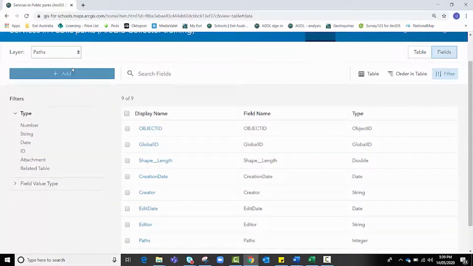And I again could choose to go back in and add a notes field with a string type, so that people can make notes about those paths too. Perhaps about the state of the path, whether there's any hazards on it, etc.